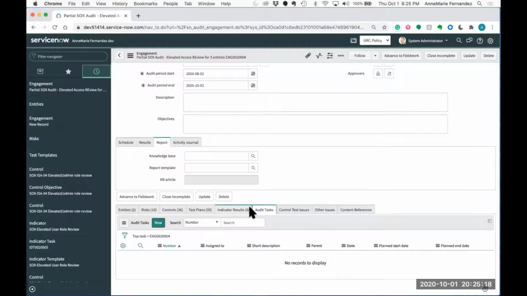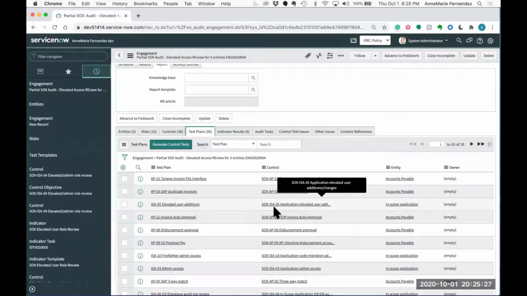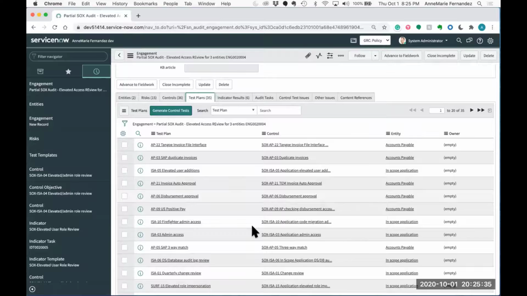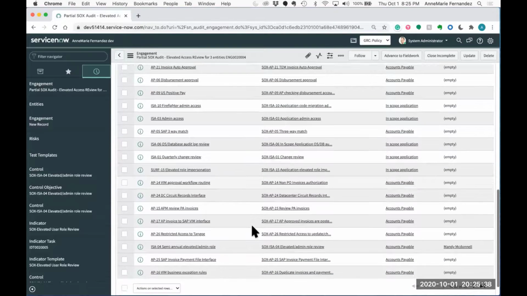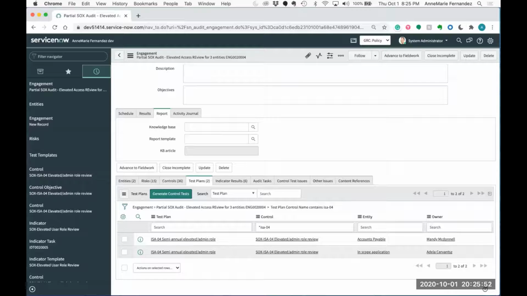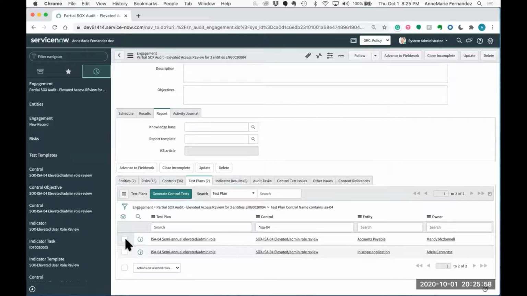Now, what's actually run in an audit. So remember I said it starts here. All right, so those test plans were set up, remember, at the control objective layer, and we want the auditor to run the test plans. Now, the auditor might not run all of them. It's a partial audit, so they're just going to be running the ones associated to the control objective we were just looking at. So let's just see if we can find it. It was ISA 04. And so those are the test plans that are created, one for accounts payable and one for in-scope apps.